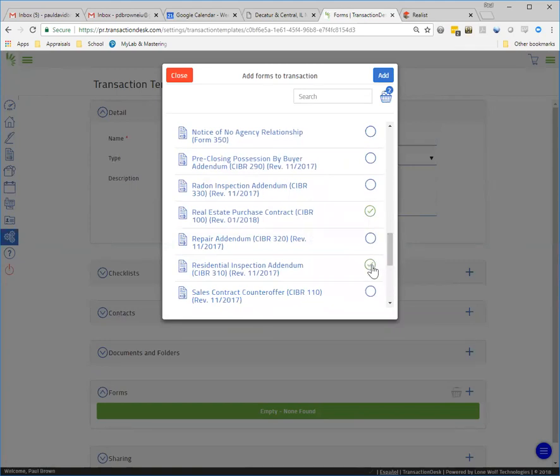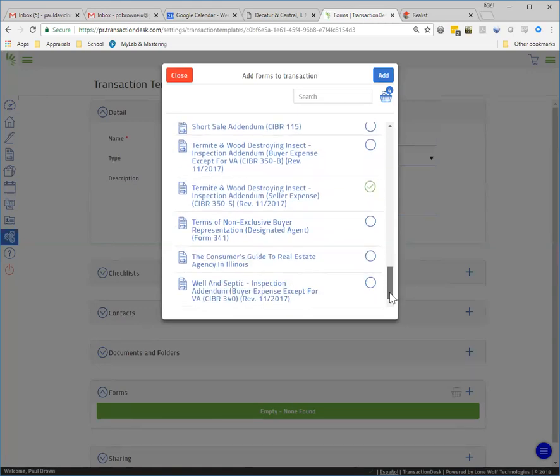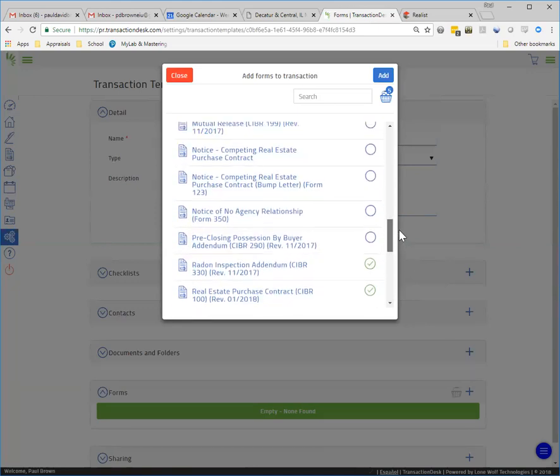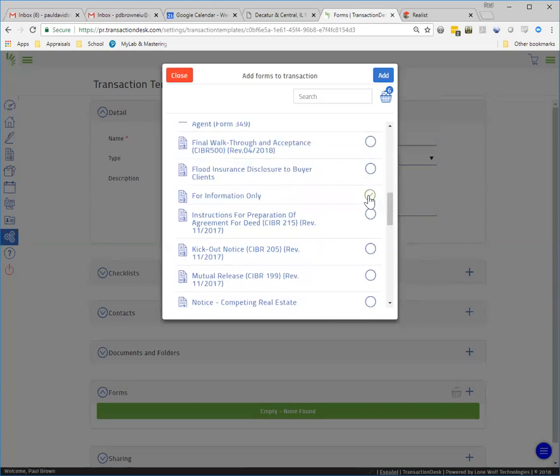I'm going to do my residential inspection addendum. I'll do my radon inspection addendum. And I will do my termite and wood. We'll say that I typically use a seller paid, so I'm not going to put the buyer paid in there. Here's a well and septic, if we want to put it in there, and I've got radon. Maybe you want the for information only page. Maybe you want to go ahead and put your deed prep in there, for the buyer to fill out there. So I'll include that.